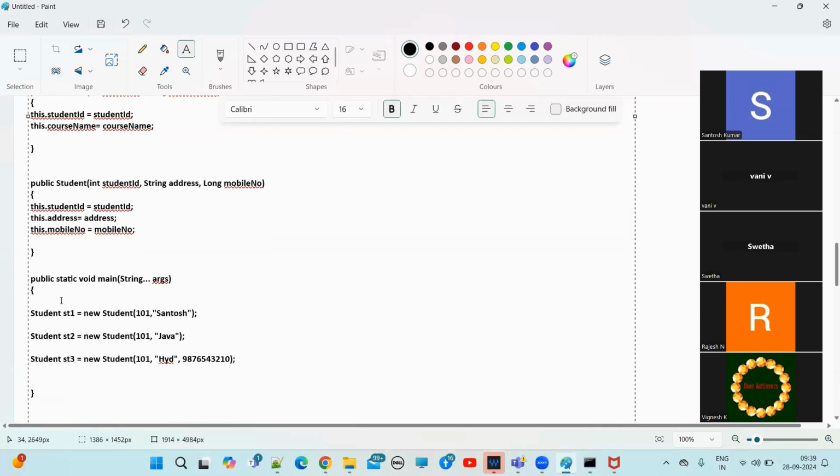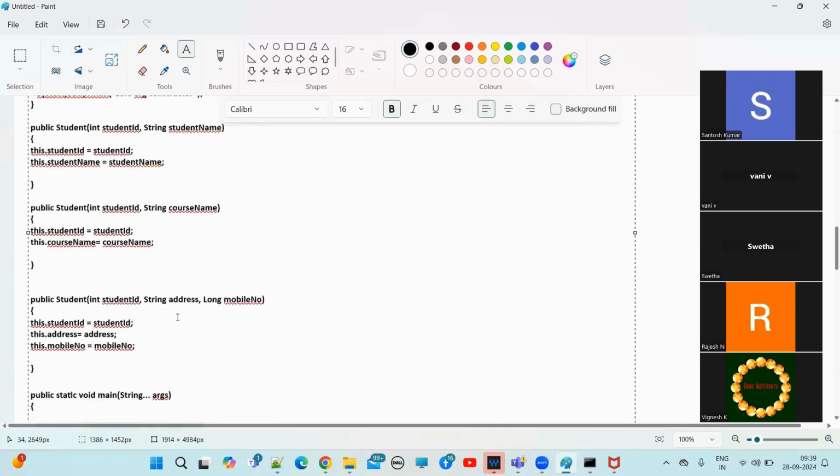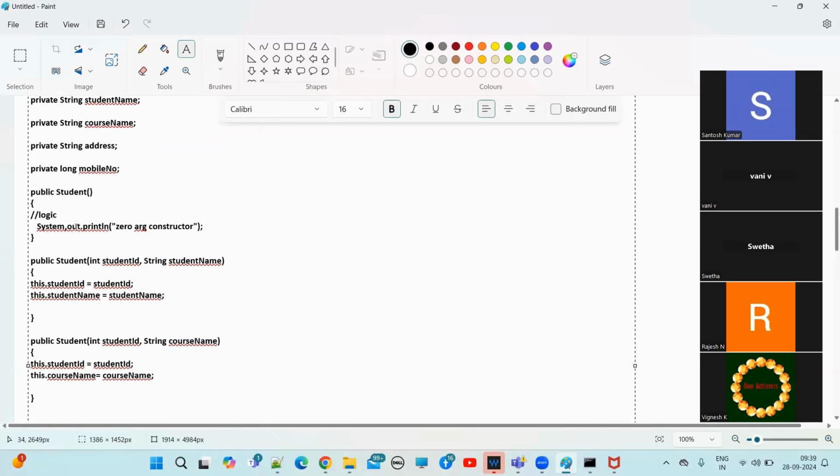So now, here I'm creating objects. How many objects did I create? 3 objects. What is the first object? Student st1 is equal to new Student of 101, Santosh. So this time, will the zero argument constructor execute? No. If the zero argument constructor does not execute, then how will the logic run? Some piece of code has to be executed, right? So how will that logic execute now?